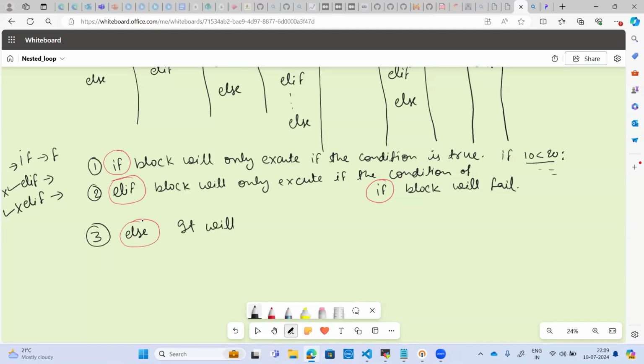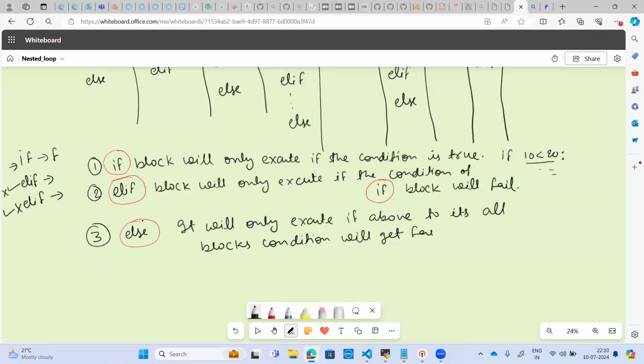It will only execute if the above condition fails. All blocks condition will get failed. Okay, clear?